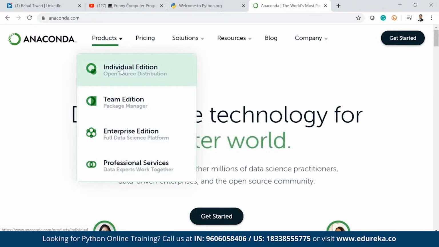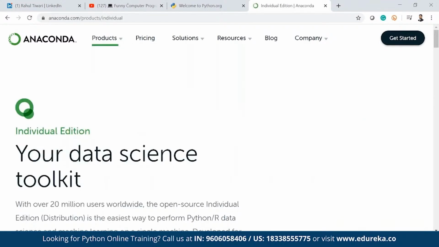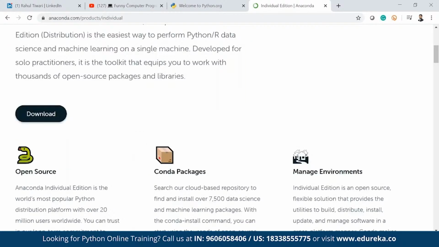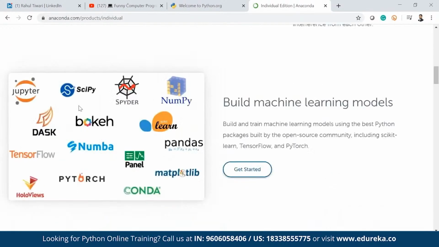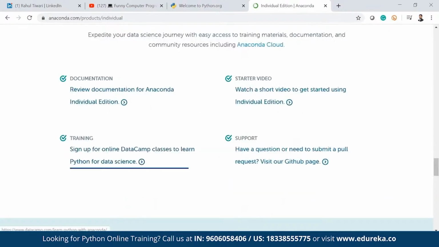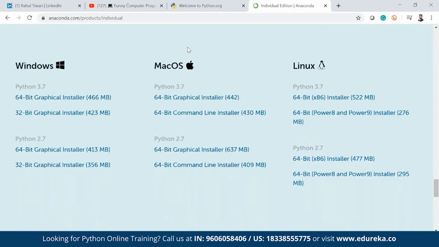Go to the individual edition, and if you go to the end, you can see the data science toolkit. It shows that these are the packages that come by default once you install Anaconda. You can see below that, based on your machine, you can download the Anaconda installer. Go with the latest version of Python because support for Python 2.7 is no longer there. So it is better to go with the latest version based on the bit of the machine, and also the operating system, whether it is Windows, Mac OS or Linux.